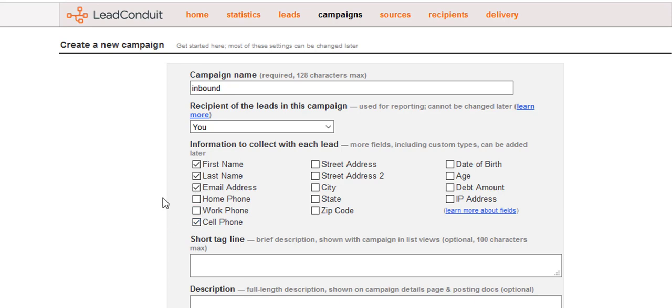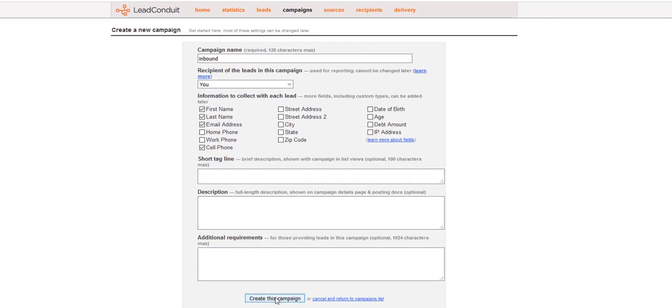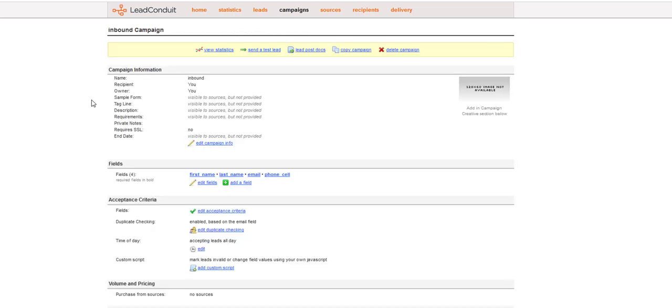Now, they're just making your life easy by giving you these fields. You can always add more fields. You can add as many fields as you want, and you can call them whatever you want. They're just giving you the popular ones. But let's just pretend it's first name, last name, email, and cell phone. So that's pretty much it. You create the campaign. Now that it's created, this is what it looks like.